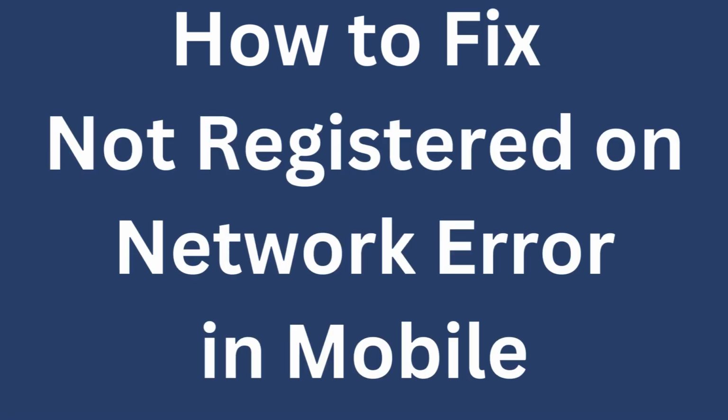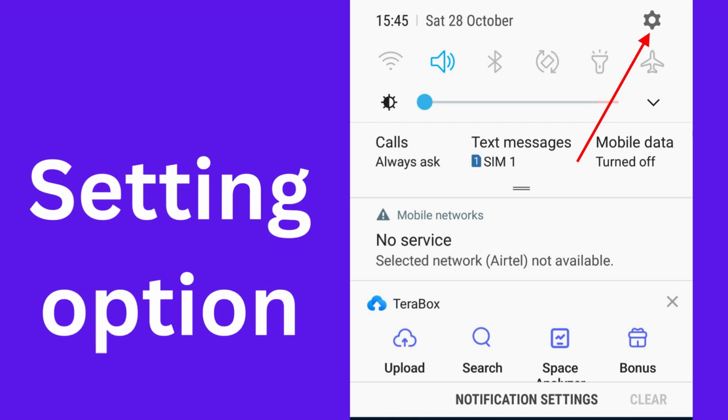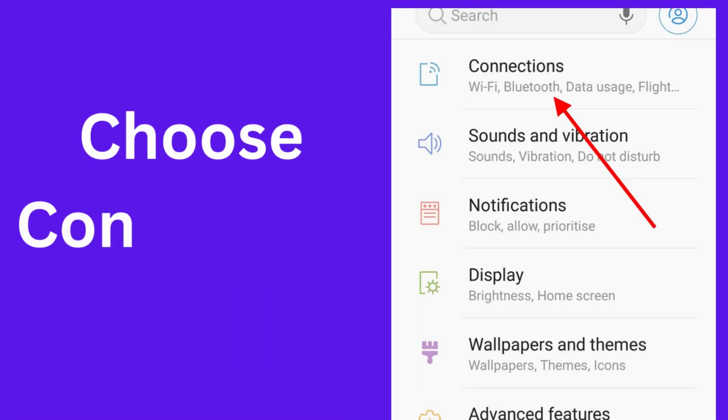Not registered on network error in mobile. Any mobile Android phone not registered on network, such type of message you will face. First option is go to settings option of your Android phone.